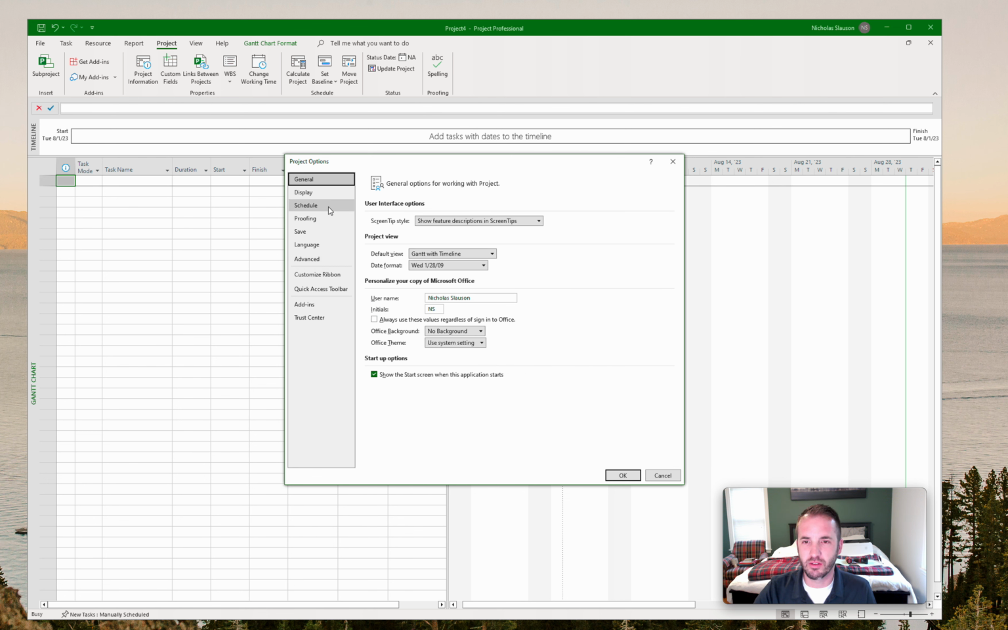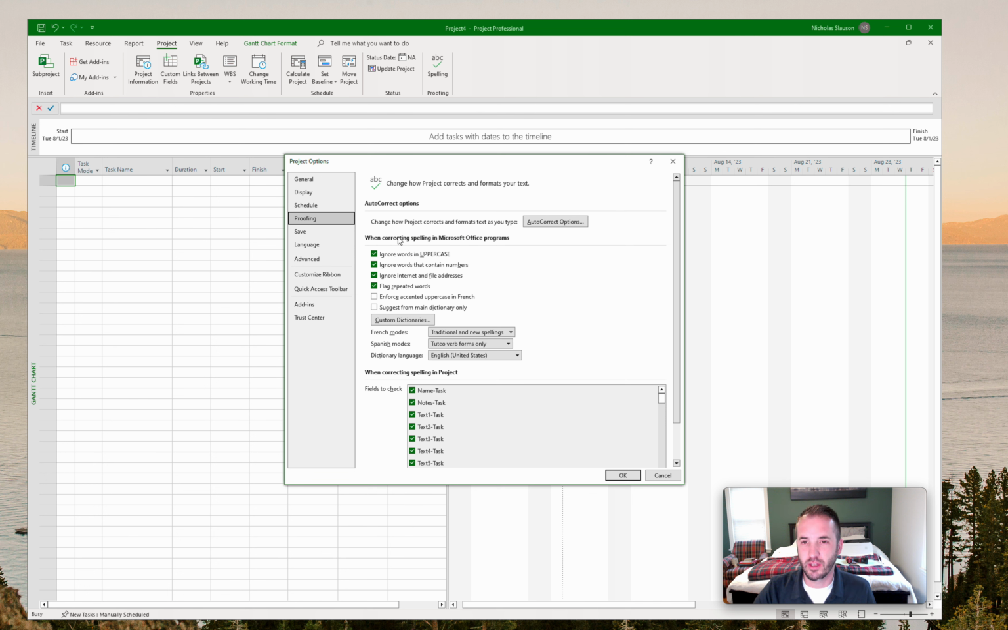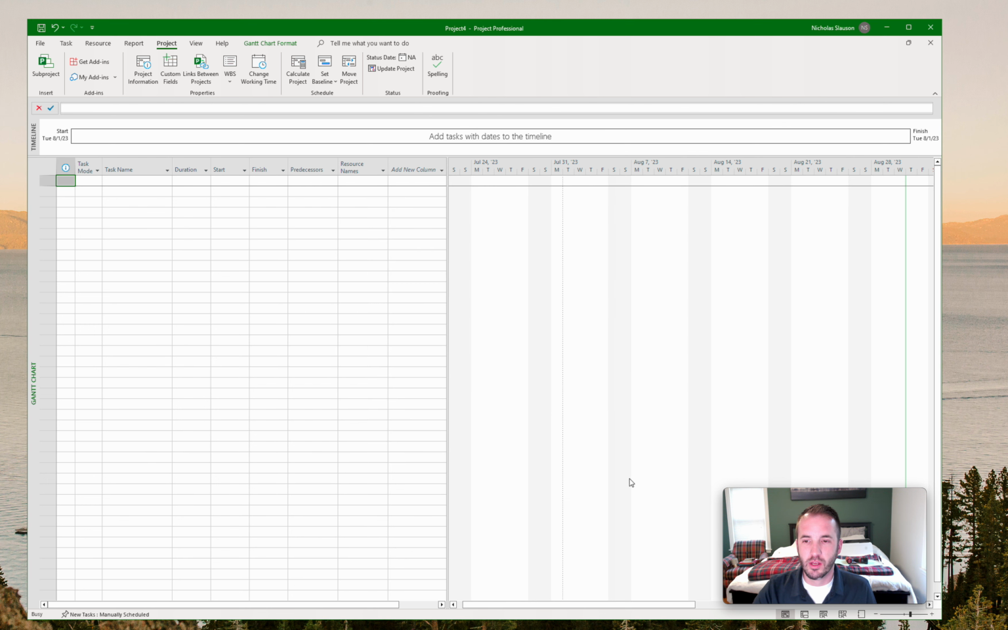General has some things on view, timeline, display. If you don't like how the autocorrect is working, you can adjust that in here. But yeah, so that gets you a new project file up and running and ready to go. Very simple to get going.